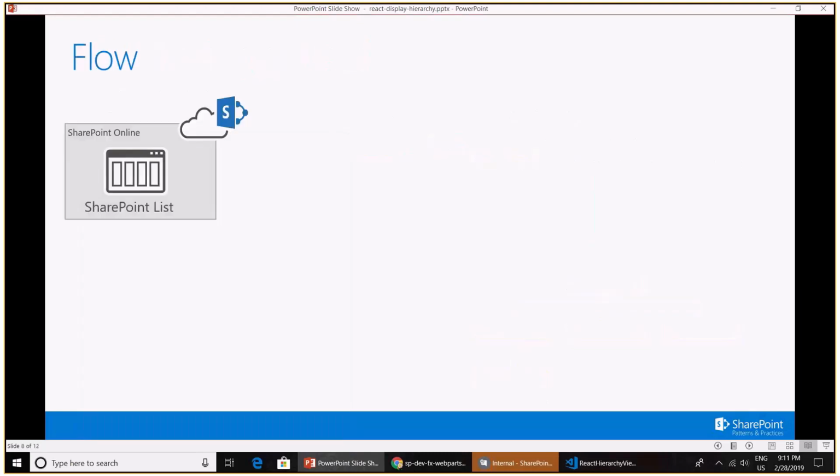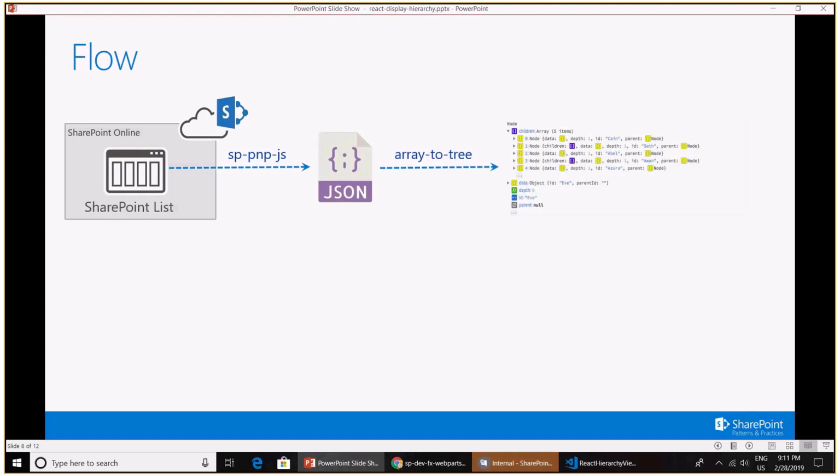Then let's see what the flow of this particular sample is. As I said, we are provisioning an asset along with this sample, which will help us get started. It is a SharePoint list called hierarchy, wherein we are storing all the hierarchical information. Then using SPPnP.js, we are pulling the data from that particular list in JSON format. And then we are transforming that JSON data, which is one-dimensional, into a tree structure using this array-to-tree NPM package.